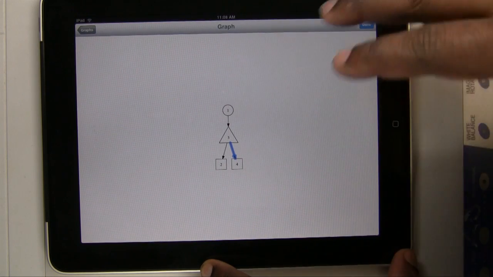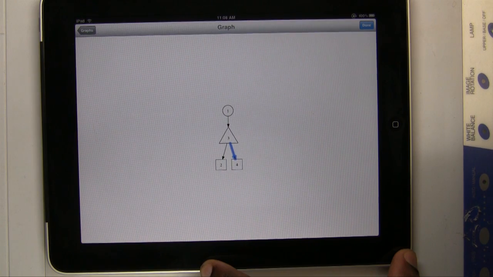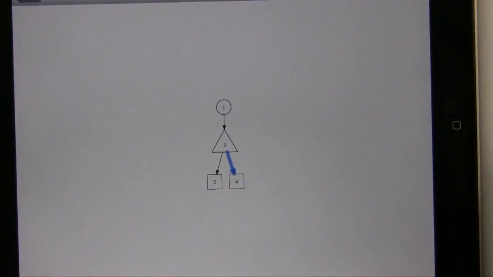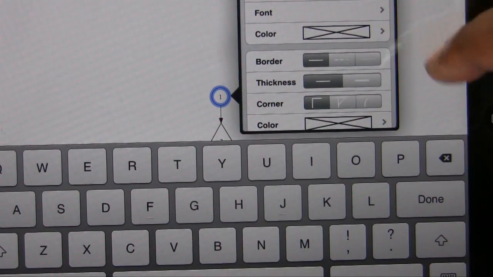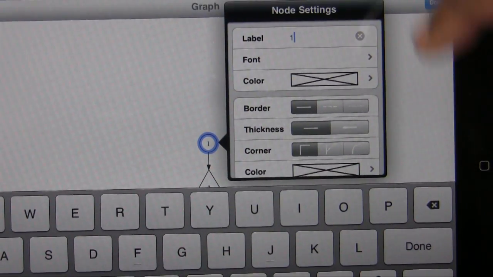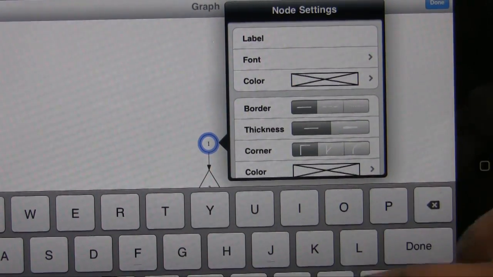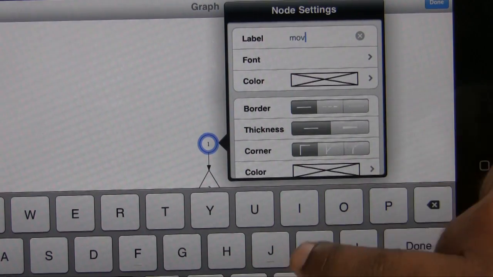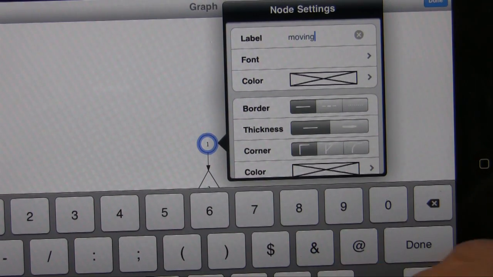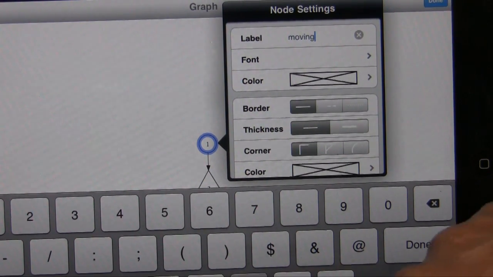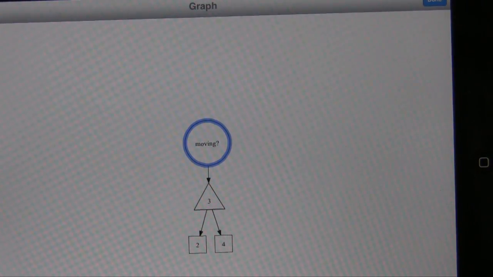Now, of course, once you get your shapes all built, then you probably want to put in something for the text besides just the numbers that it gives each one by default. So, for example, I can double tap on one, and I can get to the label. And, of course, it brings up the keyboard for me to do that. So let's go ahead and say I'm moving. And we'll give that a question mark. There it is. And we'll just go ahead and tap out of that. And now it's gone ahead and put the moving text in there.